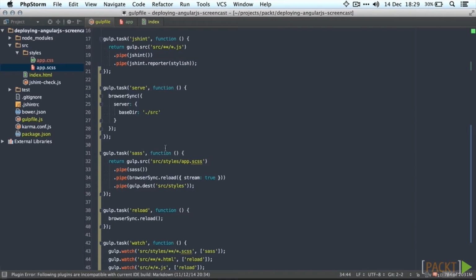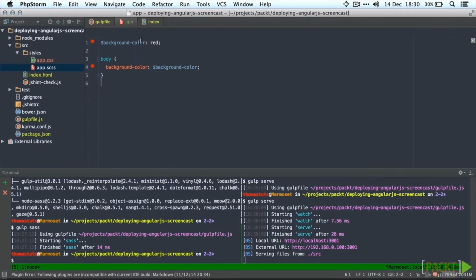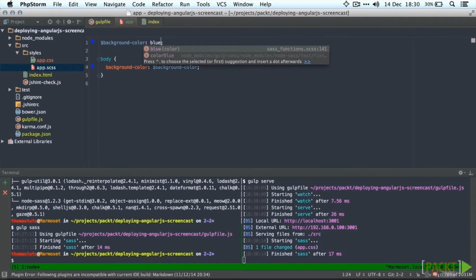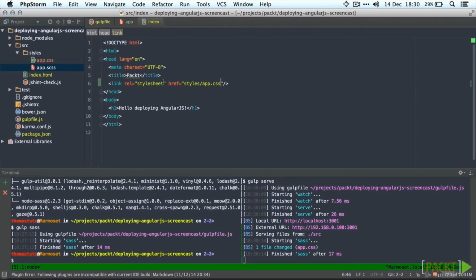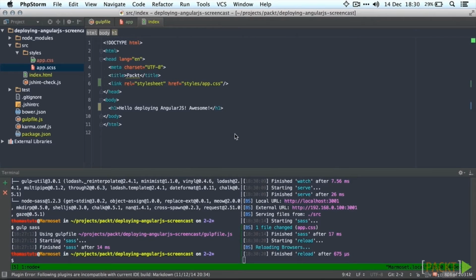We'll also pass the watch dependency to the serve task so that when we start our server, it's going to watch for changes automatically. We'll just check if everything works as intended. Make sure your server is running first and foremost, and restart the task if needed. Then let's change some HTML and some SASS and see if things live reload like they should. Alright, looks like that works just fine.